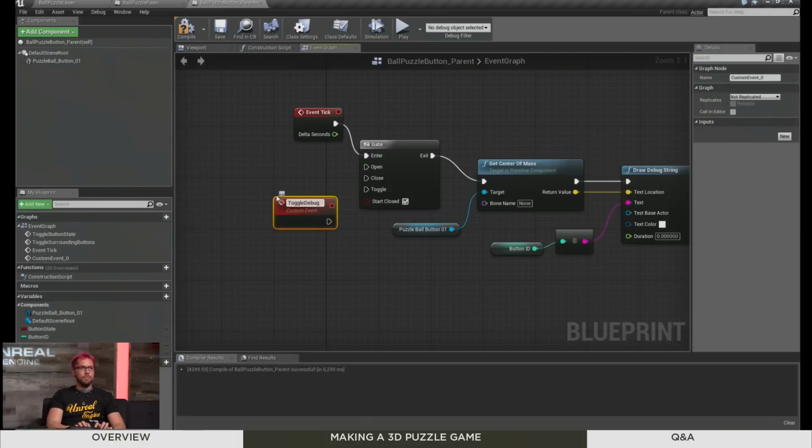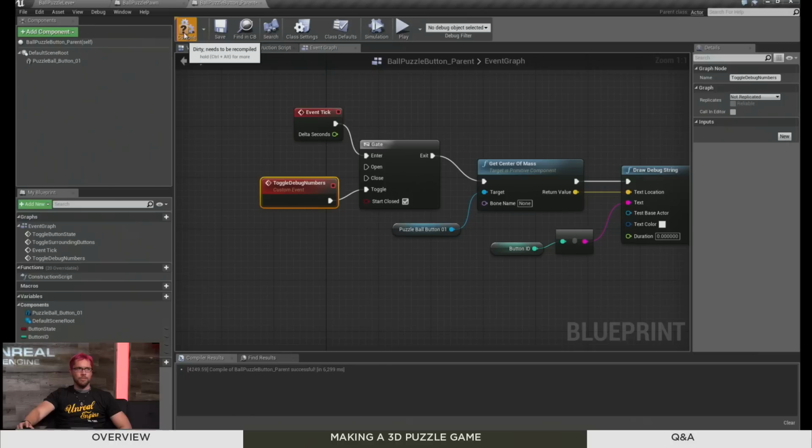Toggle debug numbers. And we're going to connect this to toggle. Now it'll turn it on or turn it off. Whatever state it happens to be on, it'll just switch it over to the opposite. Now, who's going to be responsible for calling toggle debug numbers?